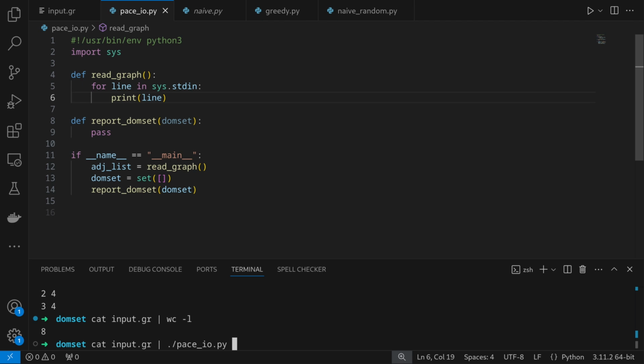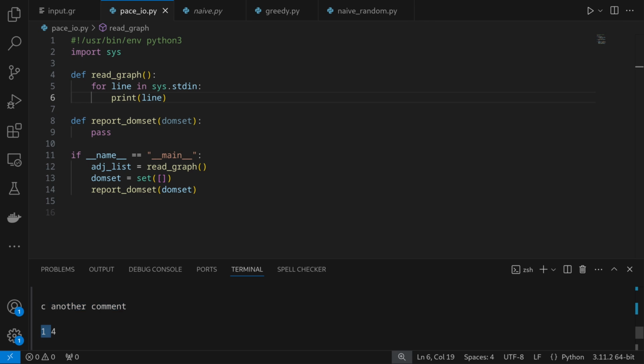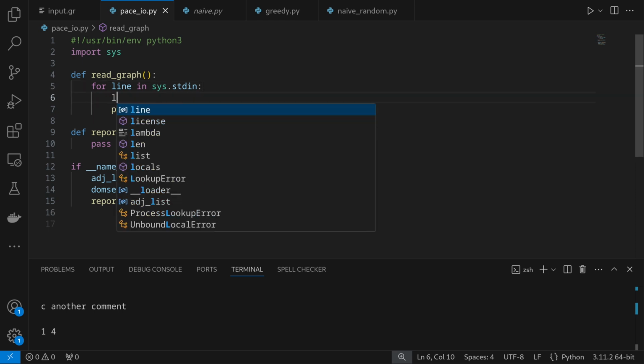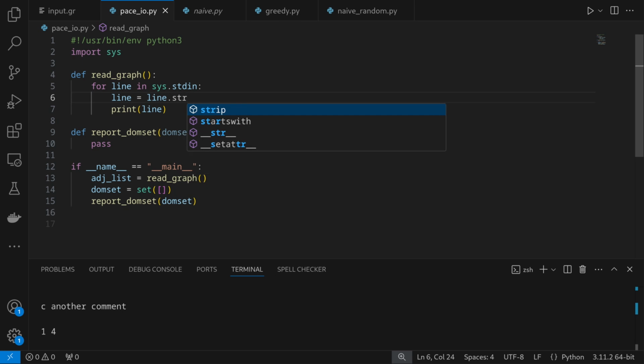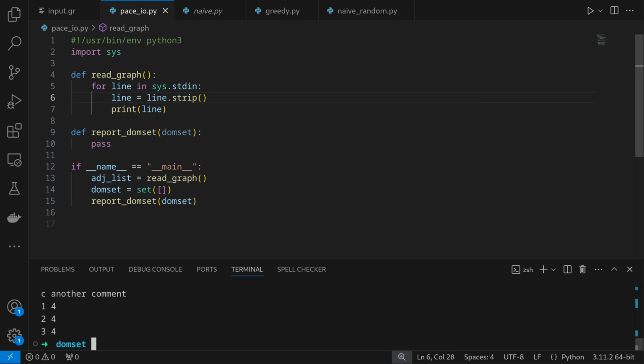So if I execute this now, we get something odd. We get each line of the input file separated by an empty line. And this is simply because if I iterate through stdin, the line breaks and such are not removed. But we can do this quite easily. We simply use line.strip. If I now execute this program again, this is exactly what is supposed to happen. So now let's parse the file.